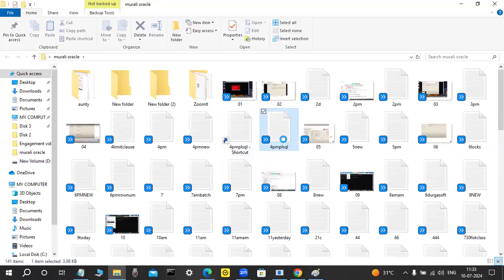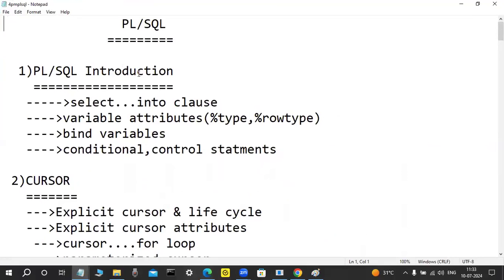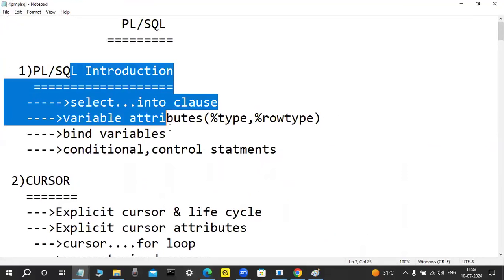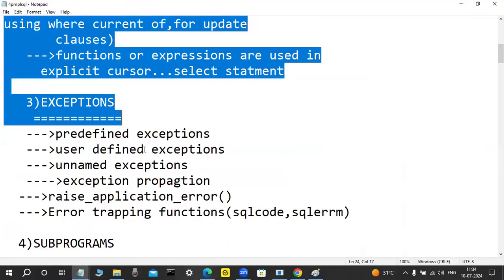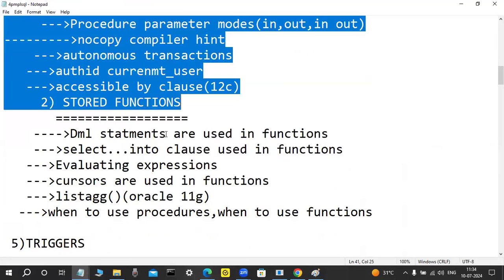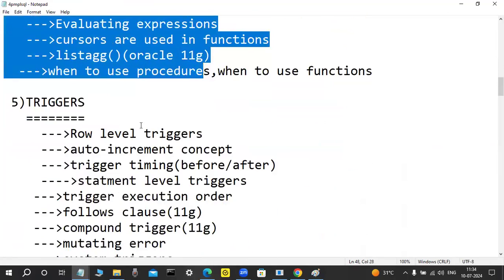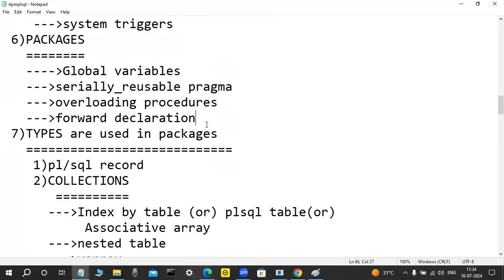Maybe anybody who has some knowledge of PL/SQL, observe it here. Yes, this is the way. In the PL/SQL syllabus, one minute, observe it here. PL/SQL introduction we are learning. Cursors, exceptions we are learning. Stored procedures like this, which are highly advanced. Stored functions, triggers, packages, up to this one is medium level, intermediate level.